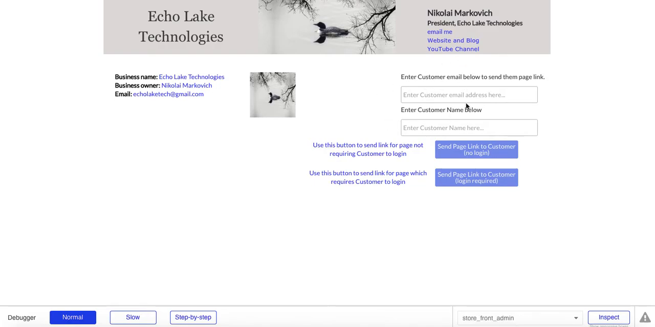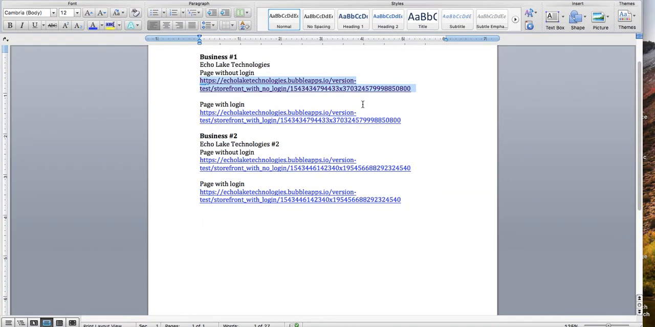Again, for your app, you may have repeating groups, you may have pull downs, whatever it may be that's needed by your customers, the business owners. Okay, so what I have here is I actually went in and I created two different businesses, Business 1, Echolaketech Technologies, and then Business 2, Echolaketech Technologies number 2, real original, I know.